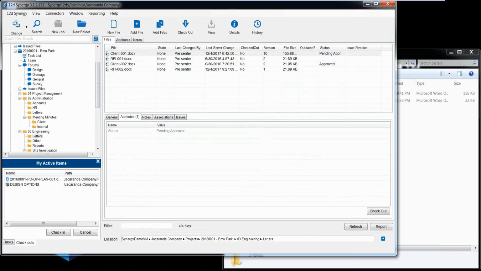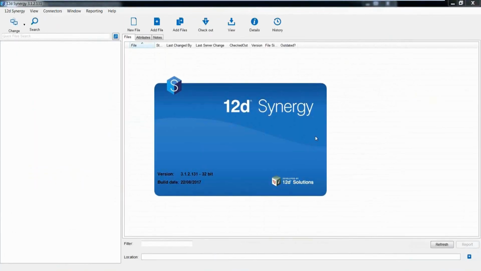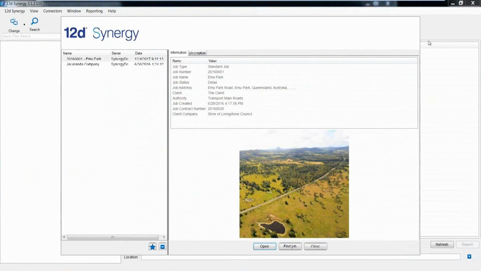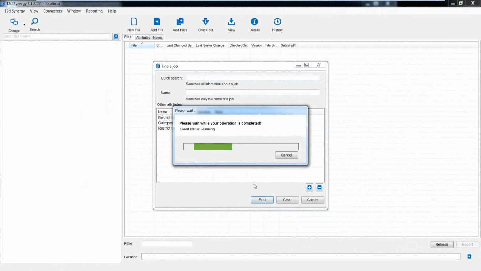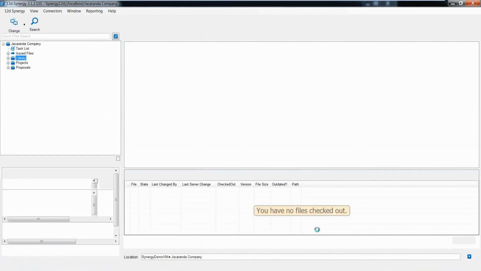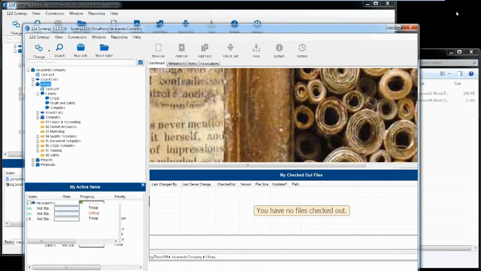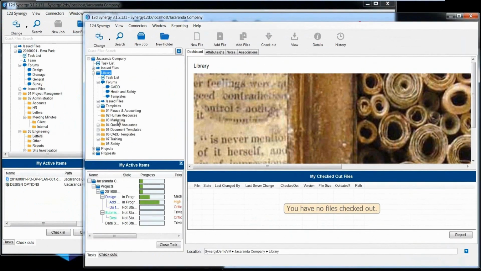I'm going to open a second session of the 12D Synergy client here, and anyone can do this. It does not use another license. 12D Synergy licenses are non-concurrent. They are assigned to a user. So we're going to do a job search, and I'm going to search for my library job. I'm going to put this one next to my other client.